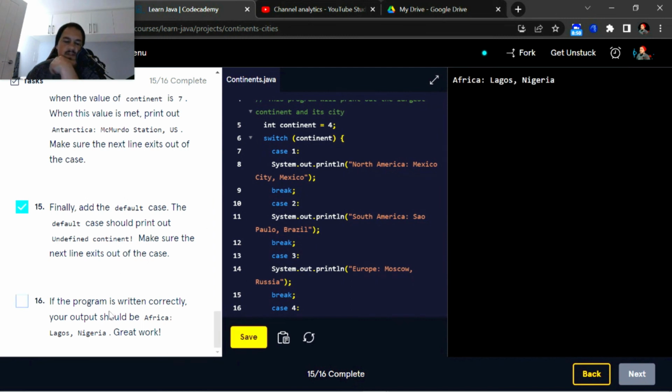Right, so it says by instruction number 16, if the program is written correctly, your output should be Africa, Lagos, Nigeria. Great work. Okay, it is indeed Africa, Lagos, Nigeria.